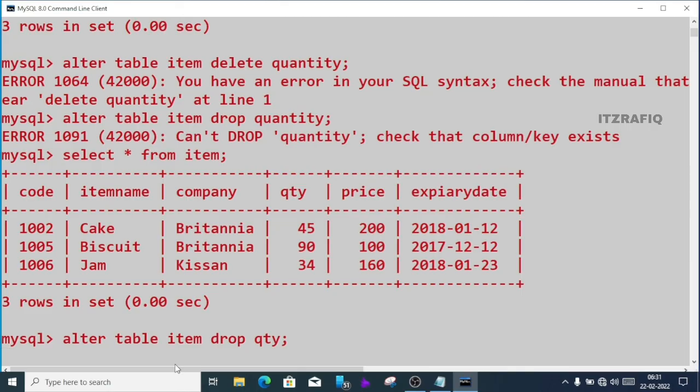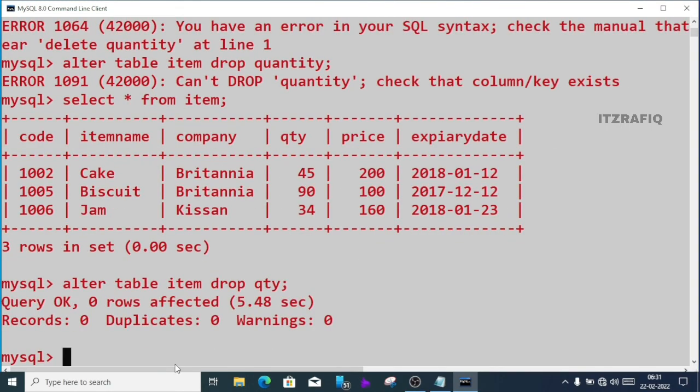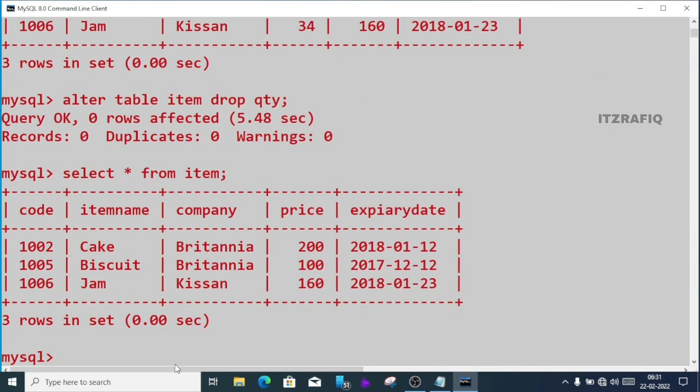Now see, query OK. Now let's run the command select star from item. Now here the quantity column is not there, because I have dropped that column. So this way you can solve the MySQL commands. I hope you have remembered what steps I have done.